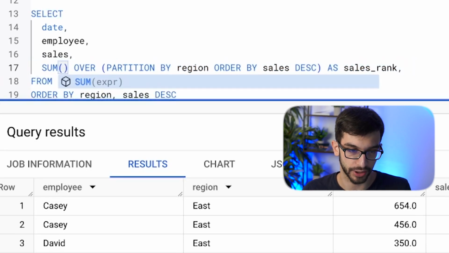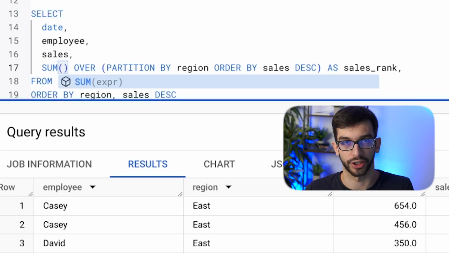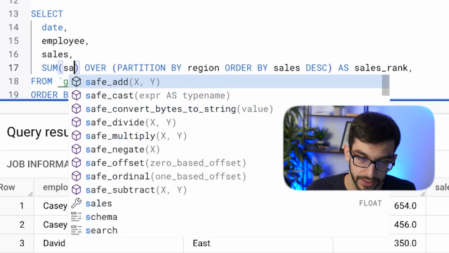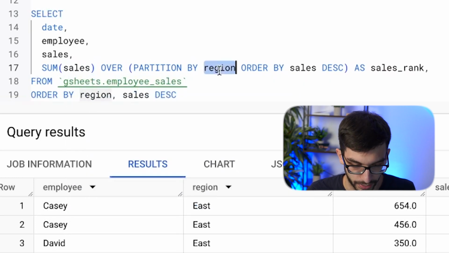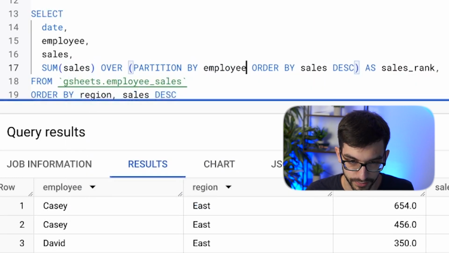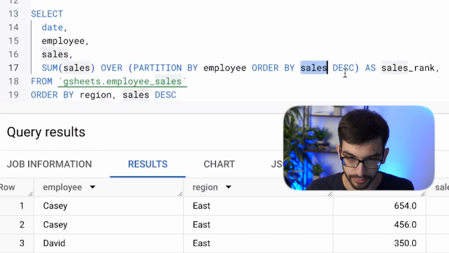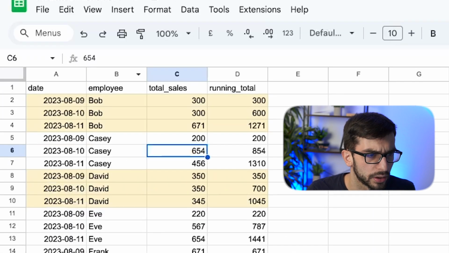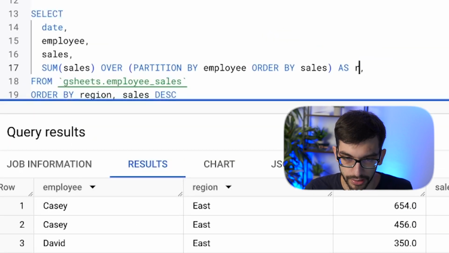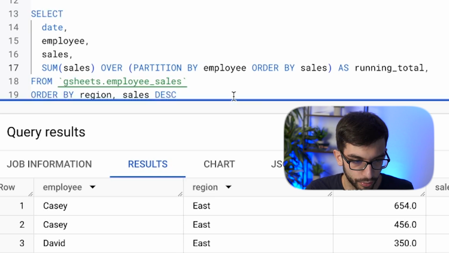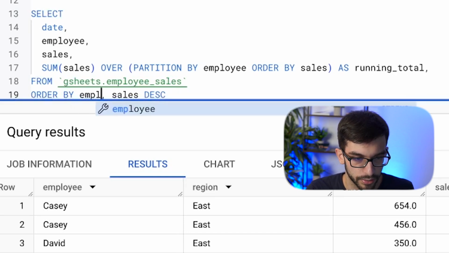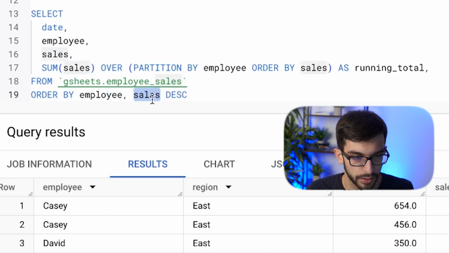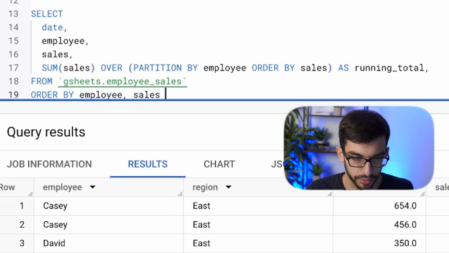And as you see already in the recommendation, it's not just that we need opening and closing brackets. We also need the expression, so which column at the end you want to sum up. I want to sum up the sales. And now over partition by, that should be employee. Order by sales, but not descending. What did we call it here? Running total, not important. And the order should be employee and then the sales, ascending.